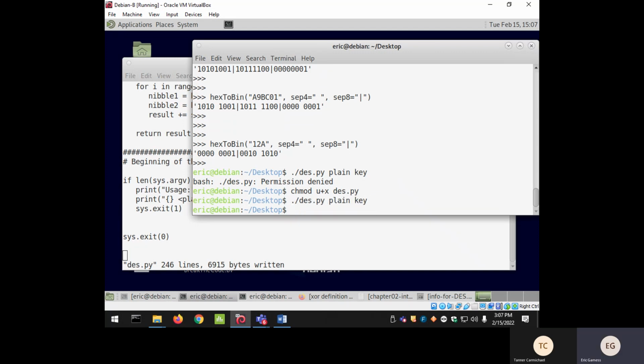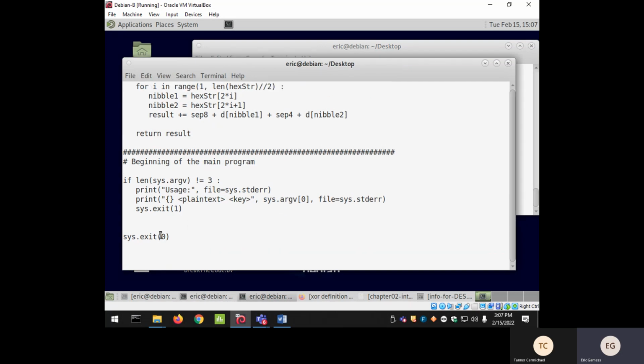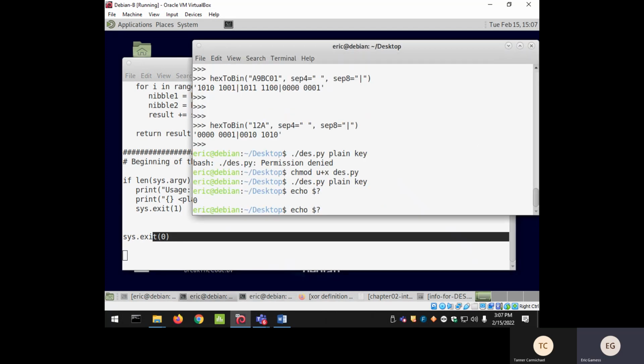Is this the correct usage? It didn't complain. And if you look at the return status, it is 0 because I exit here with exit 0. Now let's put something that is wrong. I forgot to put the parameters.